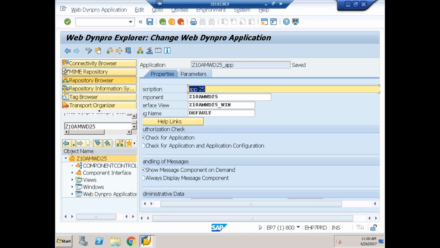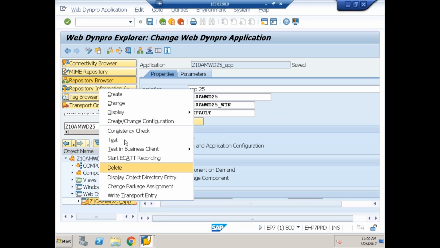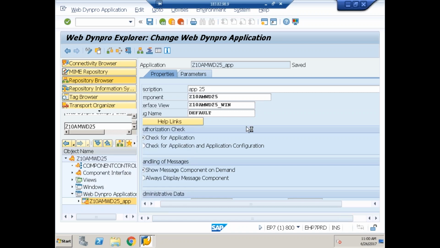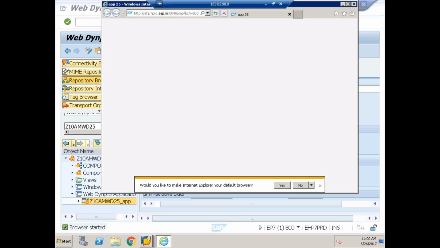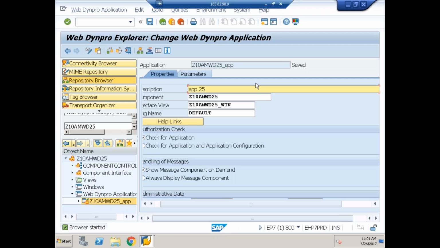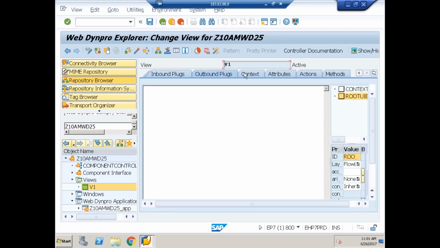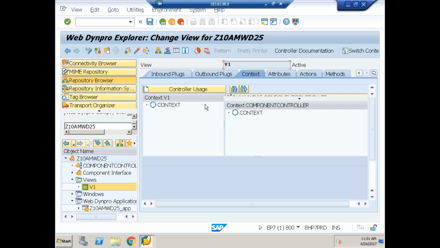So whenever I test it, what happened now? The first method called is WD_DO_INIT. In the WD_DO_INIT method only, we are creating one individual context attribute, one individual context node. So nothing will be there on the view. View is also blank. I want to check whether I'll get any runtime error. No runtime error. Done. So what happened here? The context got created successfully in the runtime, not in the design time.